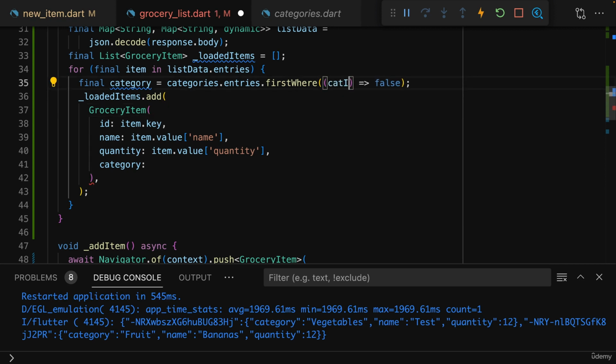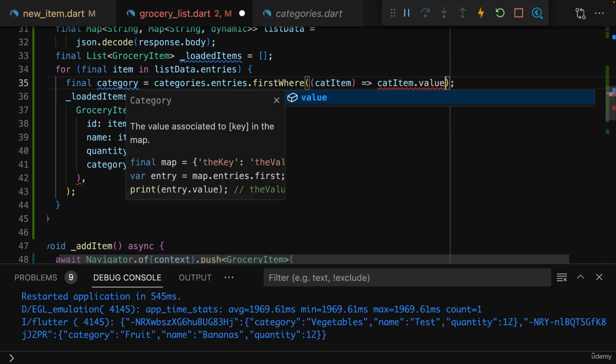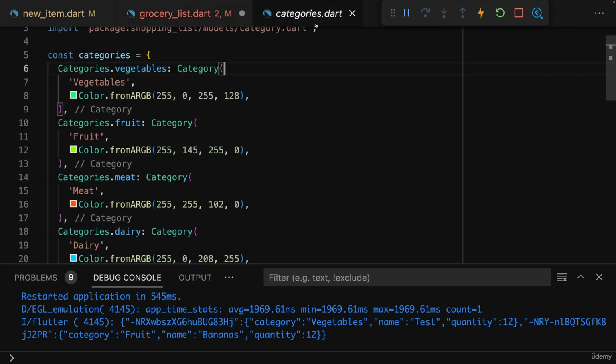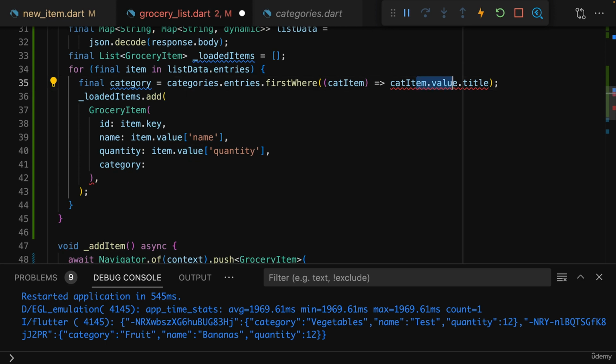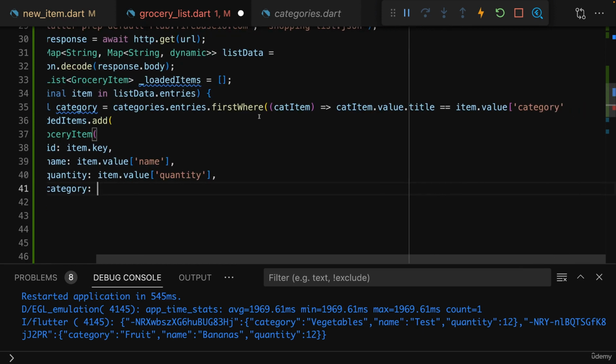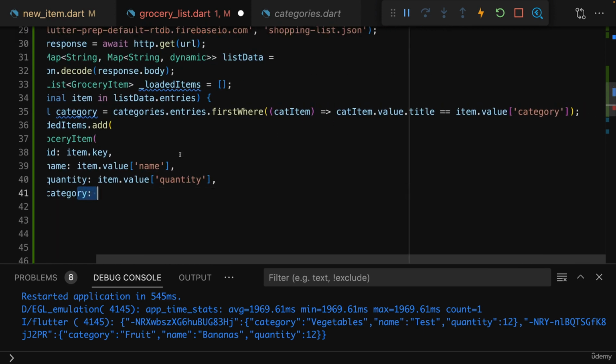So here we got our category item or catItem, which is such an item with a key and a value property. And now I want to find the item where my catItem.value.title, because this will now be one of the categories in my list of categories here, or in my map of categories to be precise. So where I have one of those categories where the title is equal to item.value['category']. That's the category in the end I want to add down there.